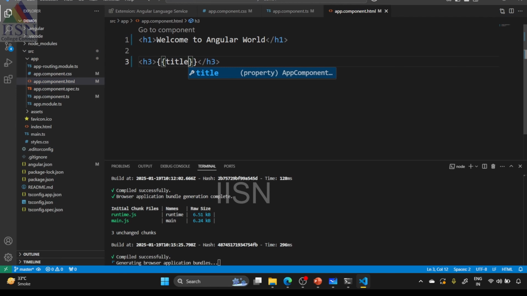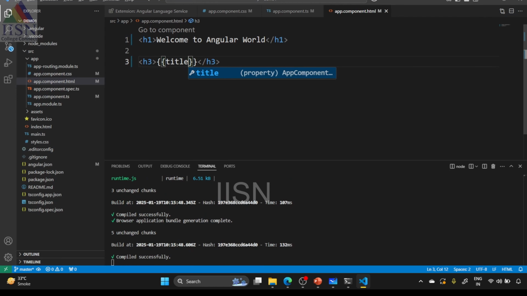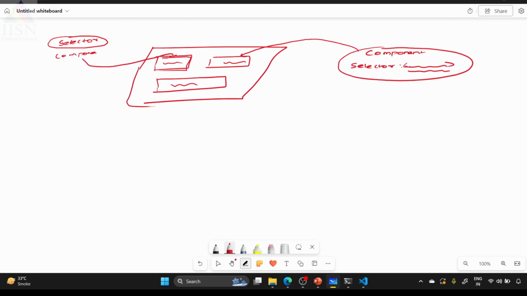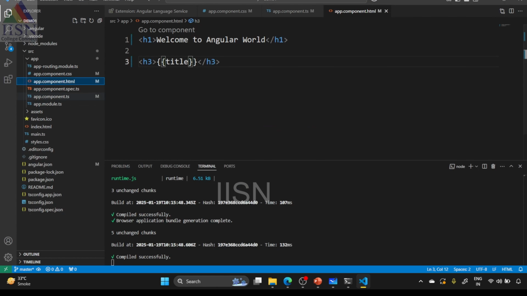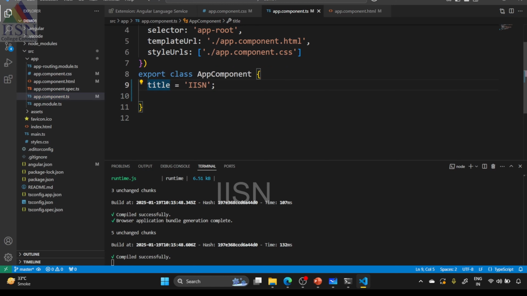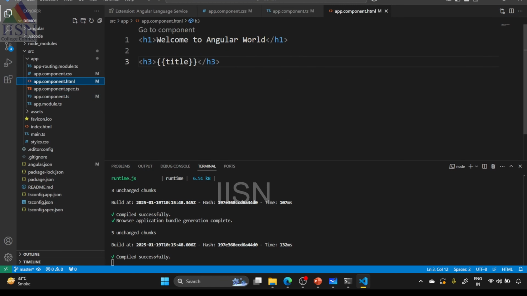In the h3, I'm going to put a double flower bracket and call this variable name, title. Then I'm going to move to the output screen. We get the output like this: Welcome to Angular world. Here you have the variable's value, which is stored in the title variable. The title value is IASN, and we display it on the Angular page by using the interpolation operator.